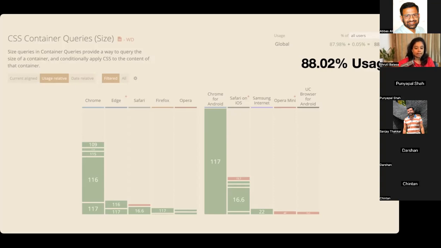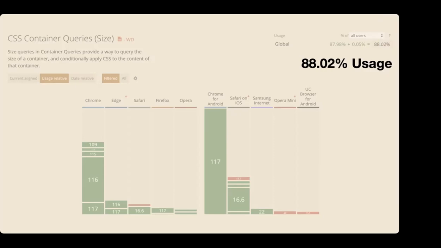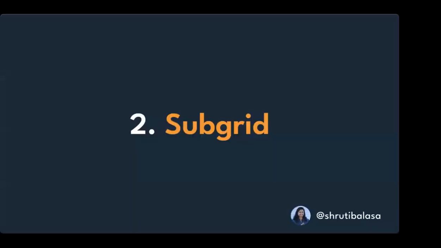88% is great. You can always use fallbacks if you are particular about supporting this feature. You can use media queries. So the next feature is Subgrid. I don't know if you've heard of it.